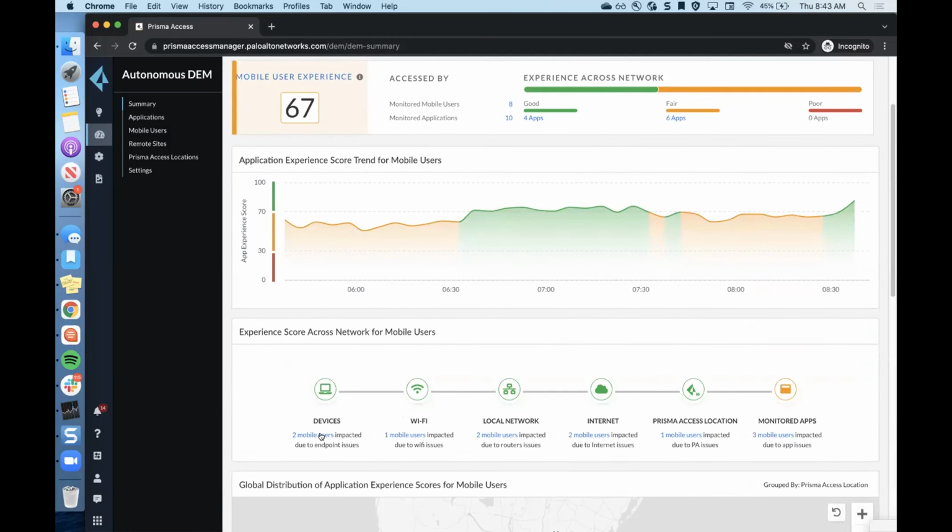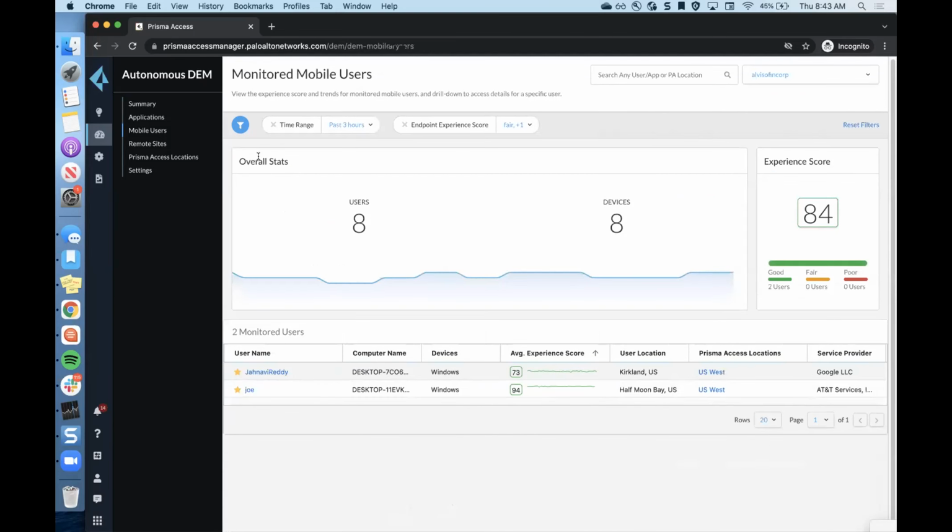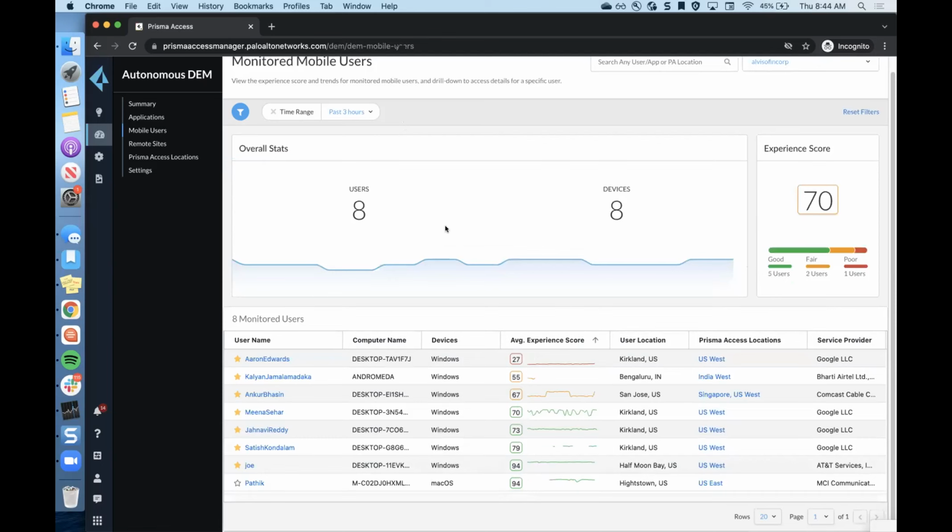So let's dig in a little bit here. We said that there are 2 mobile users that are troubled by the device problems. So let's drill deeper into that. The monitored mobile user page, if not filtered, will give you overall stats, which is how many mobile users you have enabled ADEM monitoring for, how many devices there are, and what the experience score is, that is the aggregate looking like for these users. Let's quickly change this so I can show you what that view looks like.